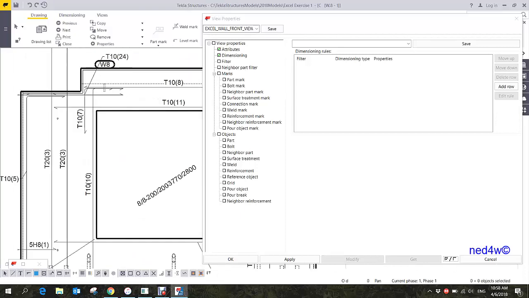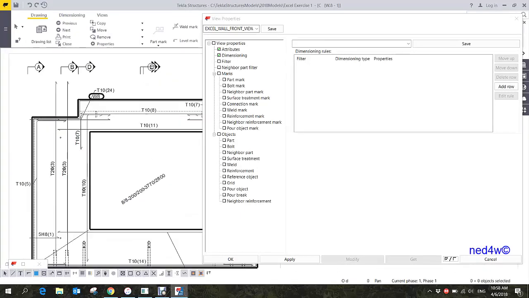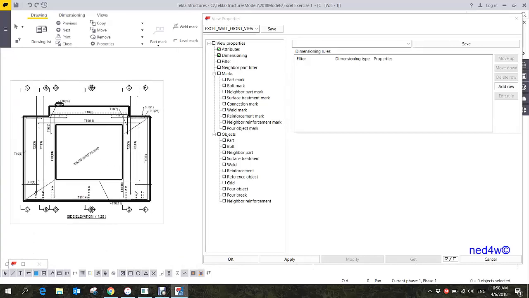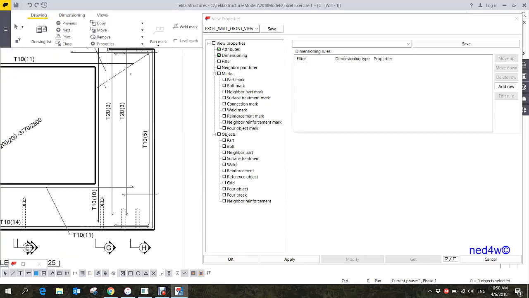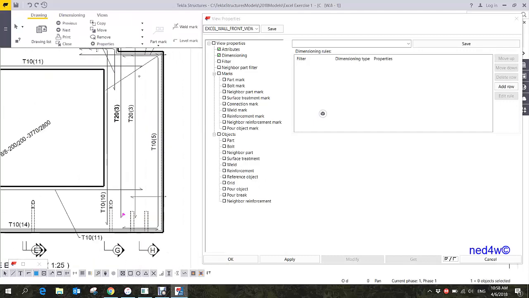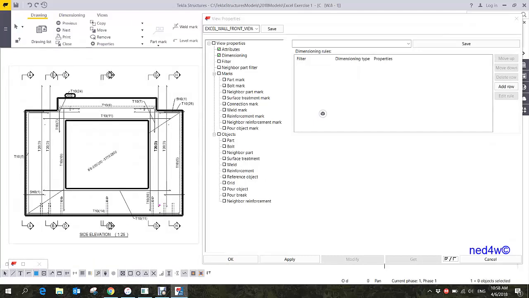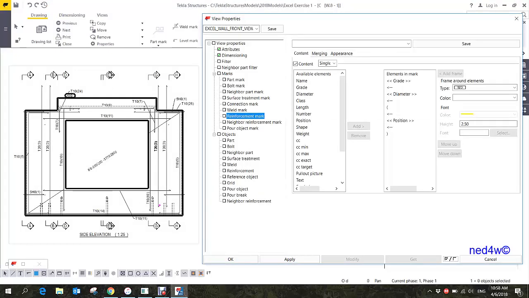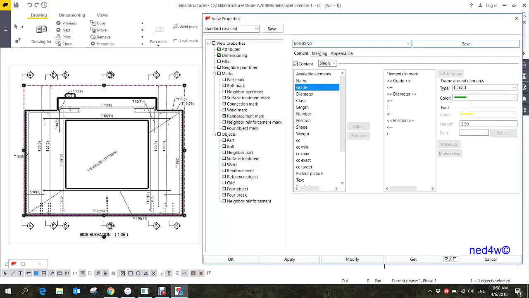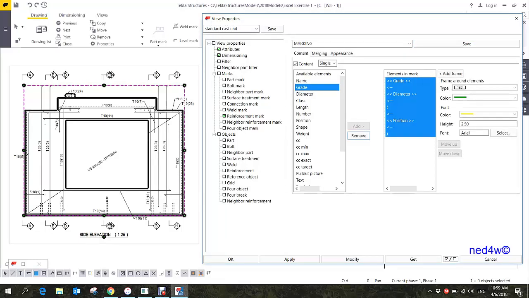This one is automatically added by the system, the piece mark. So you don't need to type in, let's say, this T20, then T10, the marking there. But if you don't want to show that one, you can always go to the reinforcement mark and then here, kindly remove this one. If you don't want to show this marking, kindly select this and then remove.